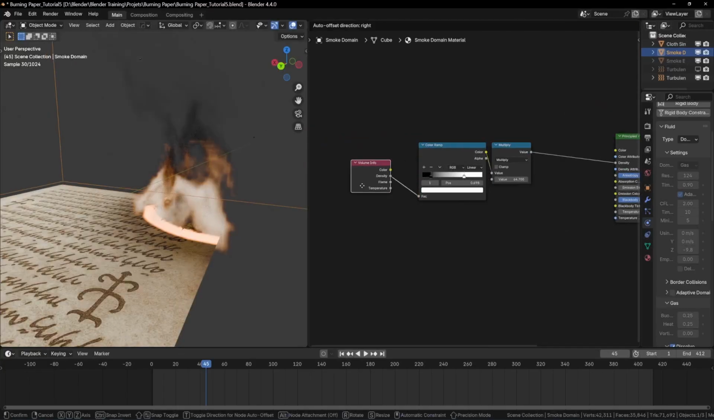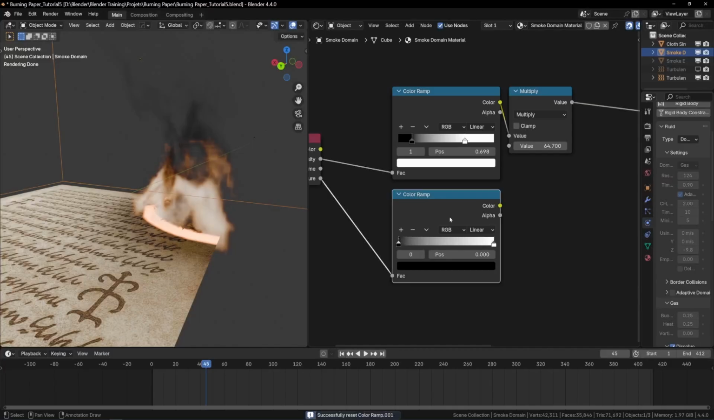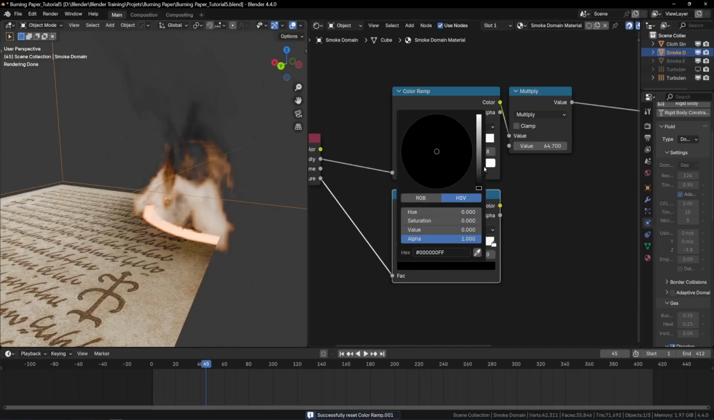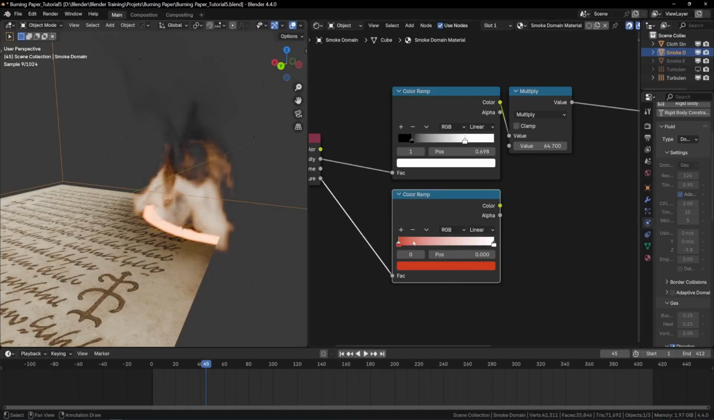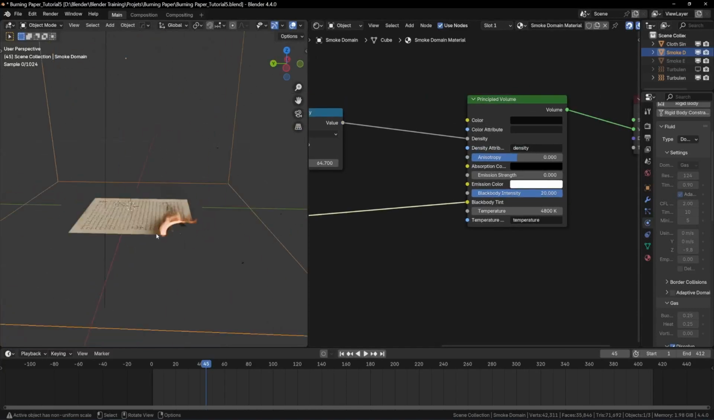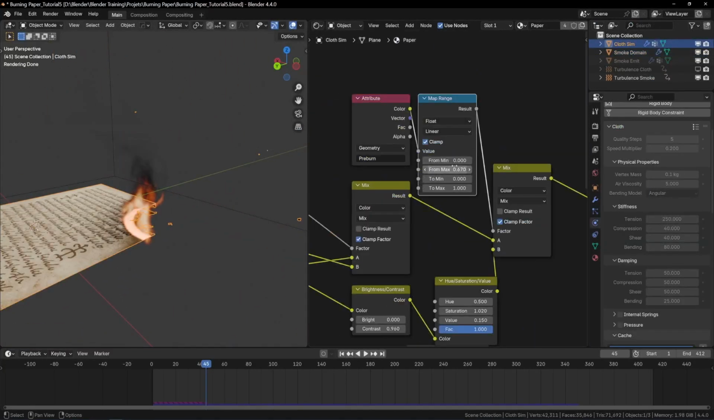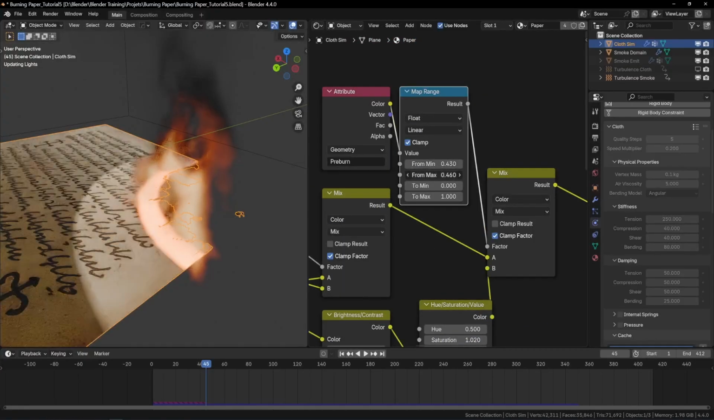I will duplicate the color ramp and start to give some colors to my smoke using the temperature attribute. The colors are up to you to choose, but here I'm using some reddish color. I'm looking in my original file to see what colors I picked for my animation. Some final tweaks before rendering, which you can do on your own, now that you have all the keys in hand to reproduce this awesome effect.